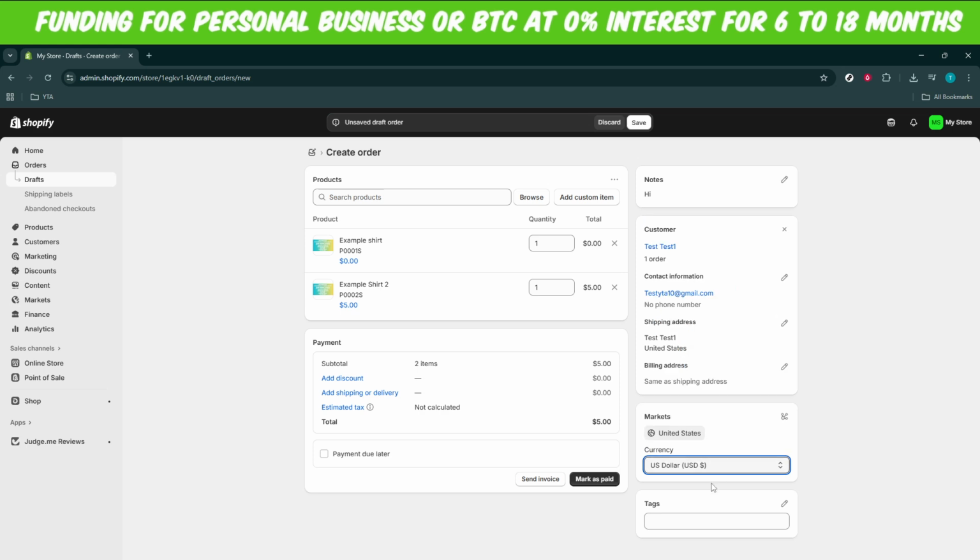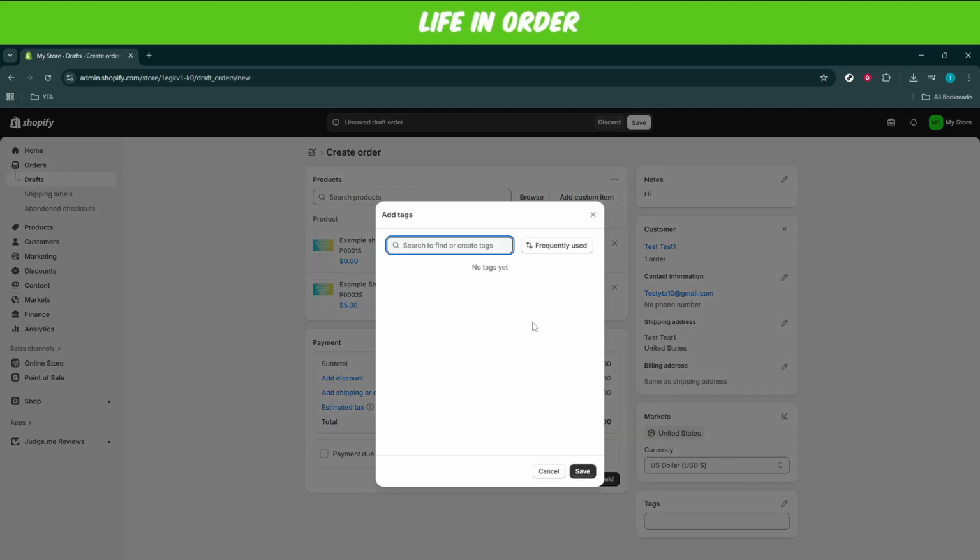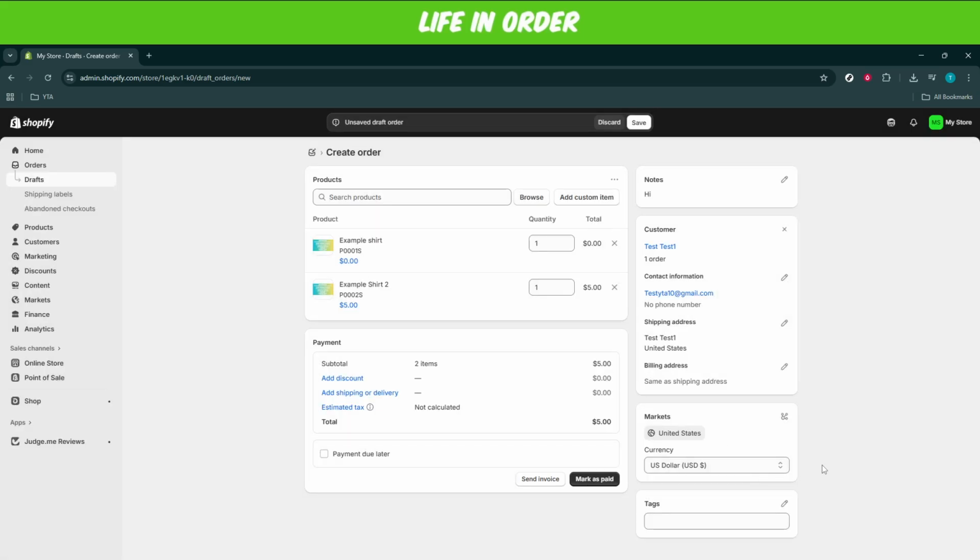Finally, finish up by clicking on Tags to assign relevant identifiers to the order. Tags can be incredibly useful for organization and analysis, providing an easy way to filter and sort orders in your records. And there you have it, a detailed walkthrough on creating manual orders in Shopify.